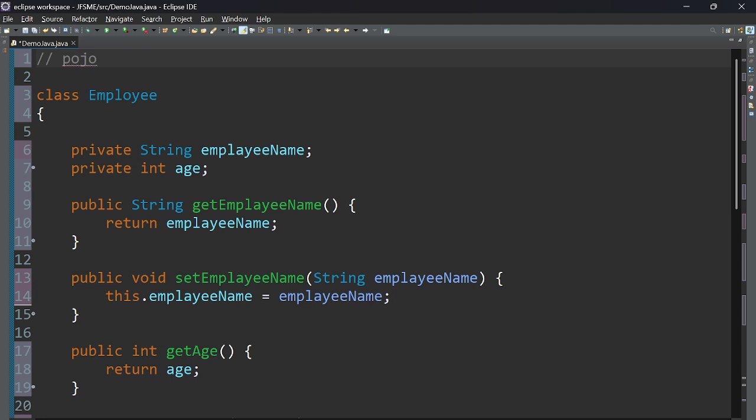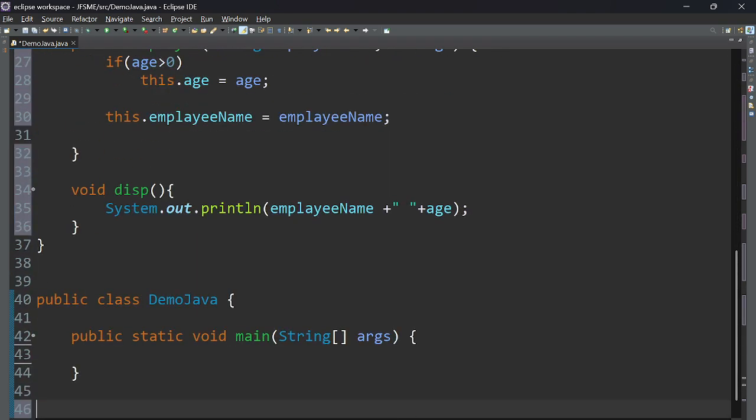In Java we either call it a POJO class, or a model, or a bean class, or an entity class. All of these refer to the same thing: a business entity is called a POJO class, plain old Java object, or you can call it a model, an entity, or a bean class. As the session progresses, you will understand the creation of entity classes, bean classes, or model classes. Here I have created an employee, and now the getters and setters, the display method, everything is created there.